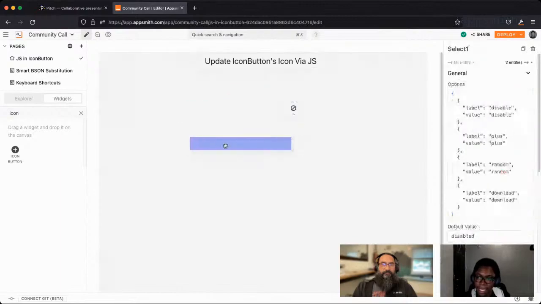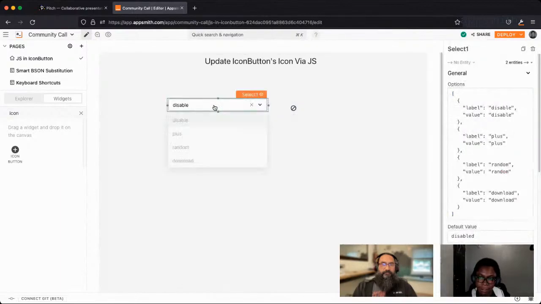So for example, I can go select a different icon, so let's say plus, and you can see that this is updated to plus. So let's go select something like the random icon. Both the icon changes as well as the color changes. And I'm just going to show you one more, which is the download icon, which also similarly updates the icon of the icon button widget.